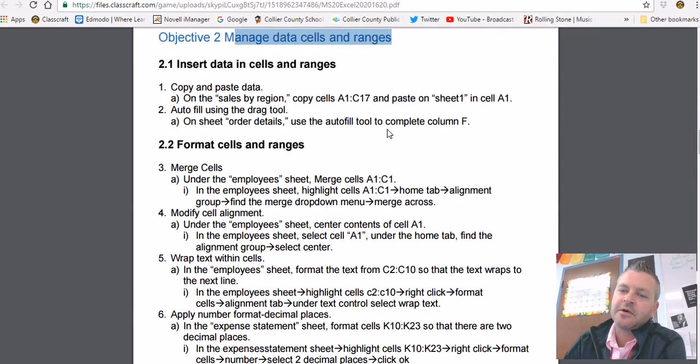All right, nerds, welcome to Objective 2. And in Objective 2, we're going to work through this pretty quickly because it's pretty easy stuff, especially since I put you guys through the if statement and the nested if statement. This will seem very easy to you.